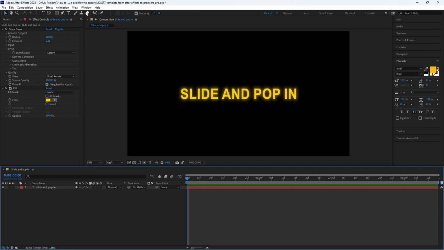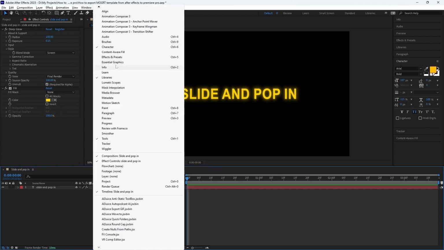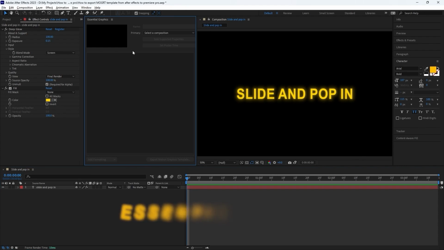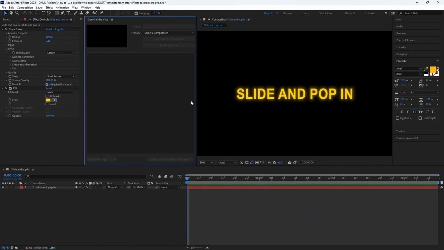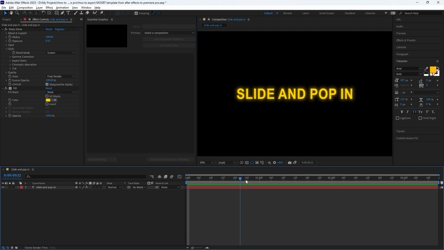And how to use it? Let's go to Window, and here you can see Essential Graphics. Open it up and it will show you this kind of interface. Okay, don't worry. So now it's time to create animation.